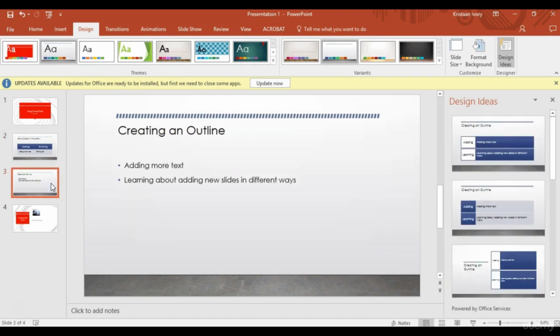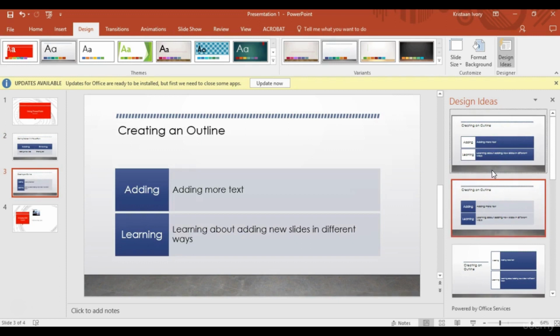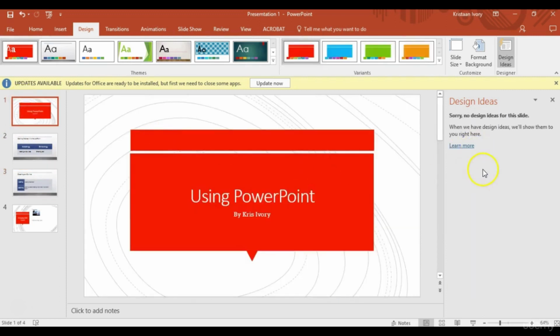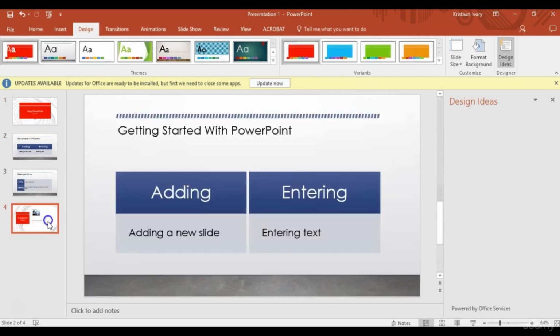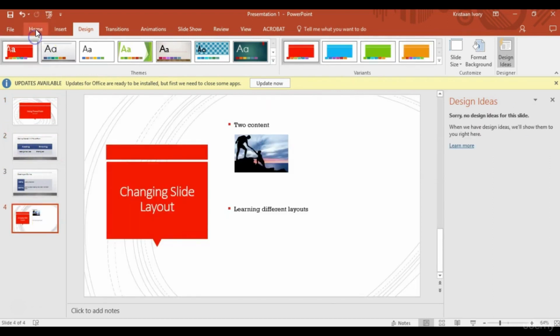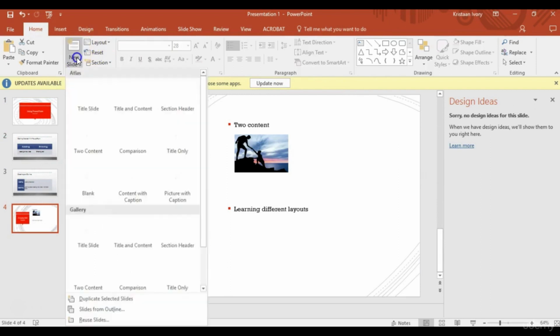And we could go here again to the next slide. It's helping us once again with our design ideas. But some slides, if there's not enough content, they won't have any ideas for you. So you have to have enough content in there, or you have to make your own slide. And then we can always just go ahead and add a new slide.